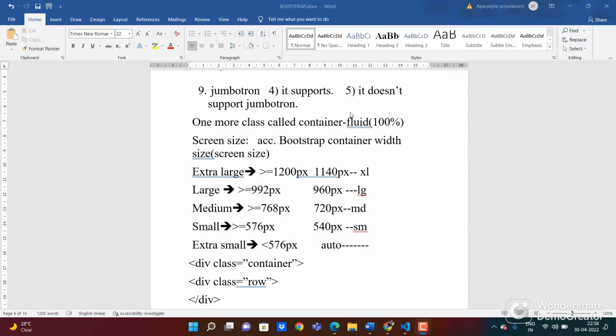And today's class is Bootstrap, how to create a web page using Bootstrap. In the last video, we have seen the introduction part, installation, and also the sizes of the screen. Now we'll continue the same topic.